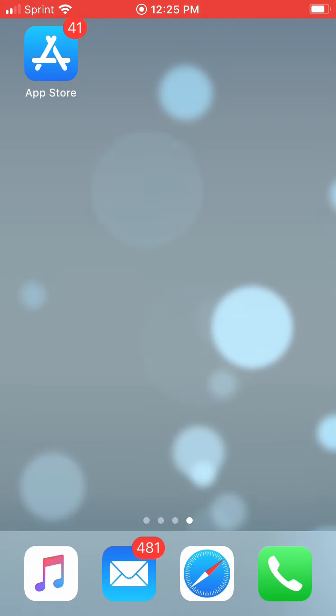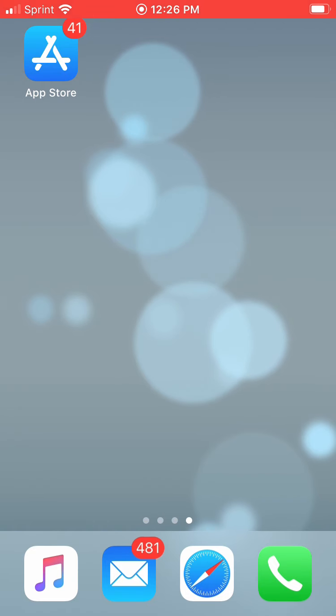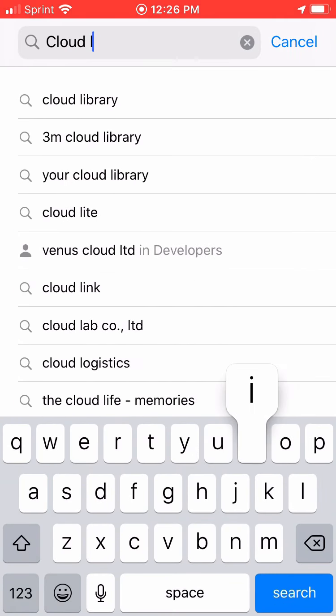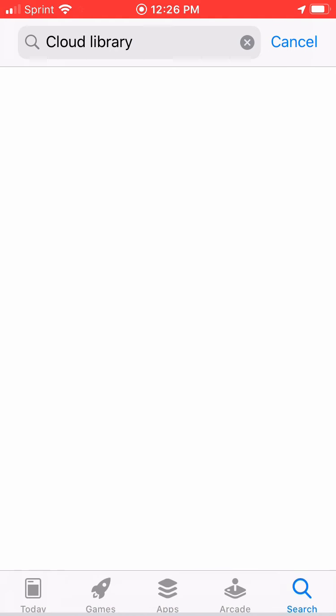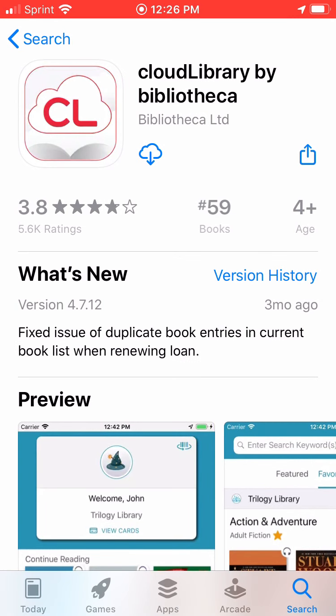Before we start, make sure you have your library card number on hand. Let's get started. The first thing you're going to want to do is open your App Store and search for Cloud Library. Once you find Cloud Library, go ahead and download it to your device. Once it's downloaded, go ahead and open it up.